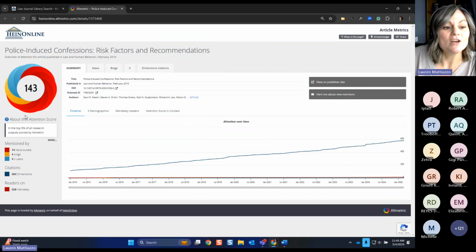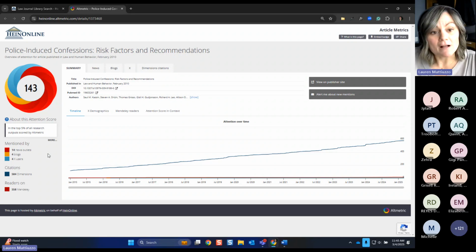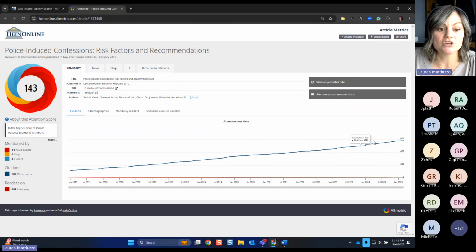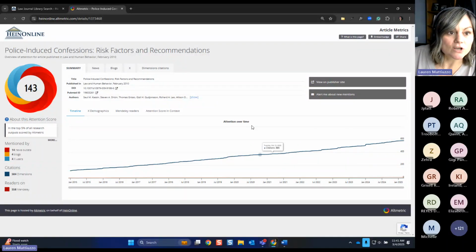As Michelle mentioned, those colors are going to be indicated by all the different outlets, whether it be X, formerly Twitter, blogs, policy documents, news outlets, anything like that. One of their new features is this new timeline that's been added, and this is actually going to show you how over time this article has been mentioned in the outside world. So we can see that there's a nice trending piece here to this article.